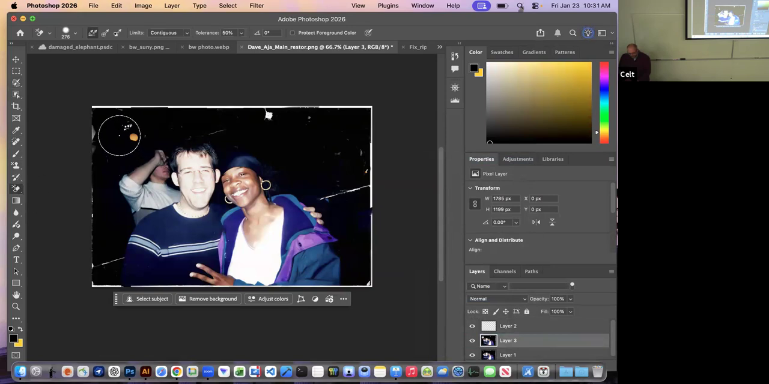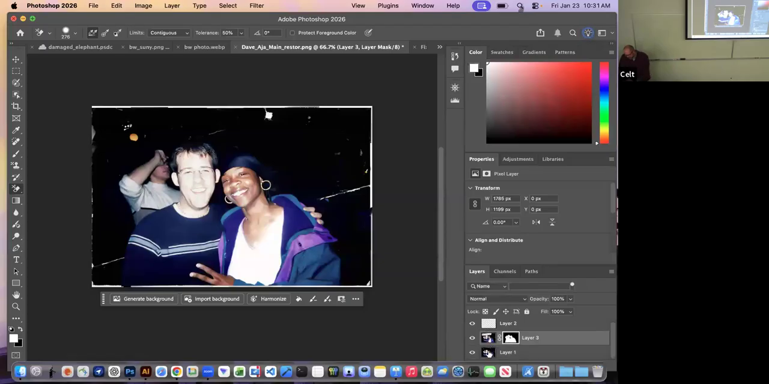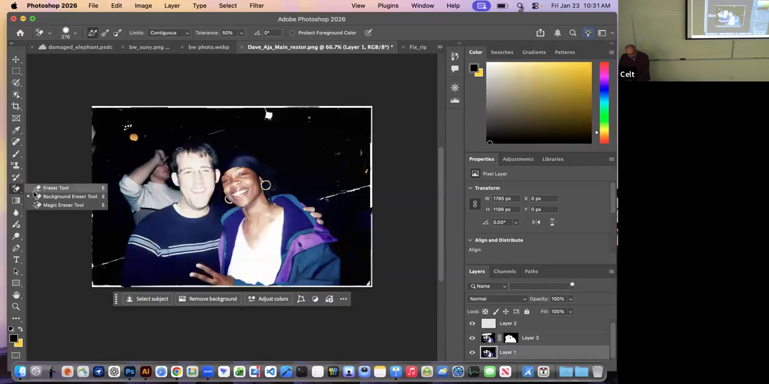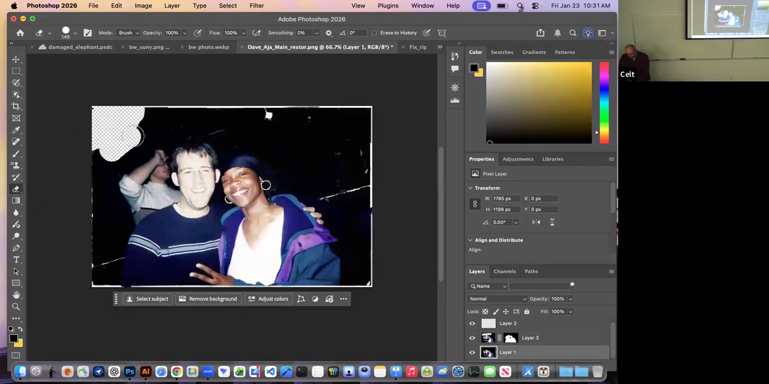I can use my background eraser tool, which should do a good job. If I click on remove background, it may get it right. It may not. Not the best because of what it is. So I'd probably just go into my eraser tool and just start erasing. I'll get rid of you.